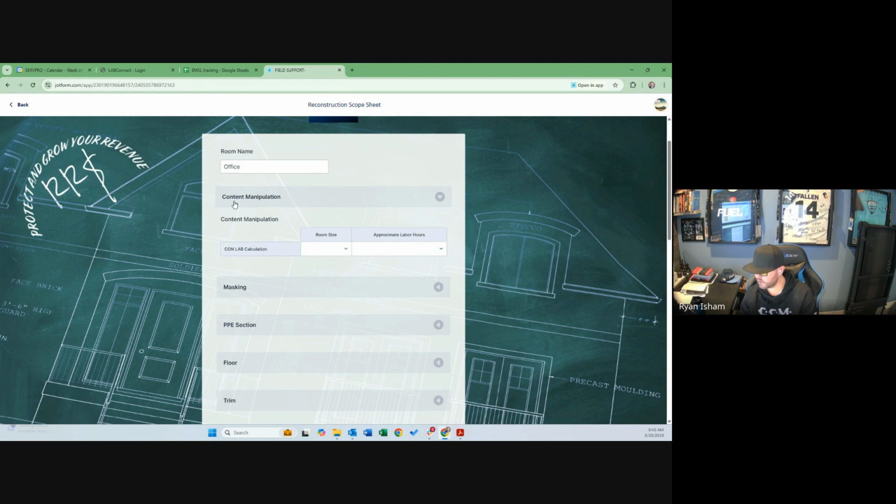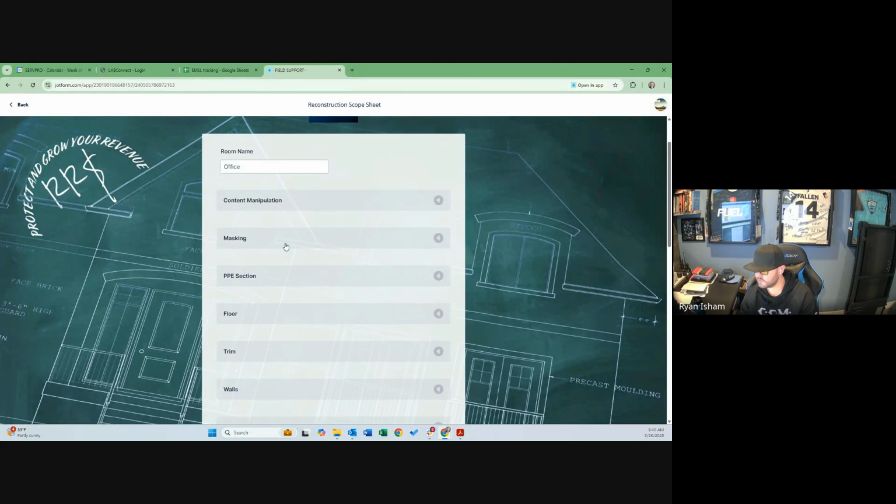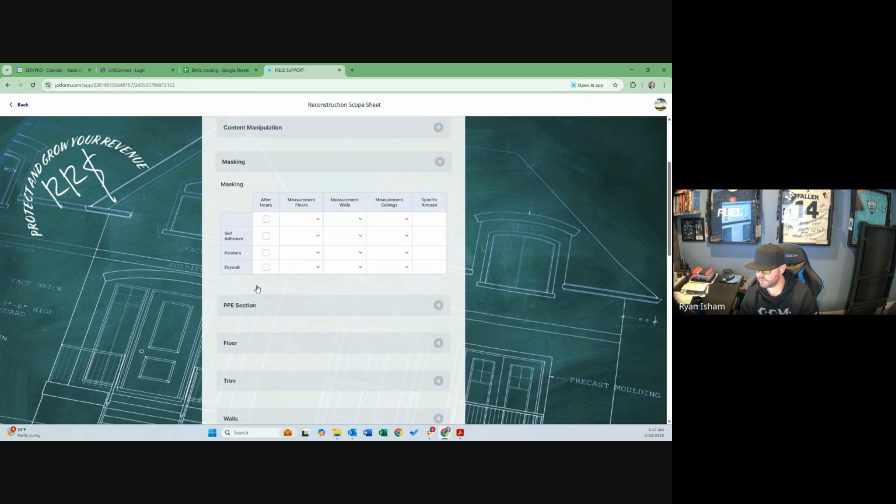again, you're going to touch the bar. Do we have any content manipulation? You're asking yourself questions: am I doing any content manipulation within this room? If so, you're going to select the amount of hours. You can select the amount of room size that you have here. Okay, use these drop downs. They'll help you. We'll just say we have 3 hours in this one. Do we have masking that we need to do?